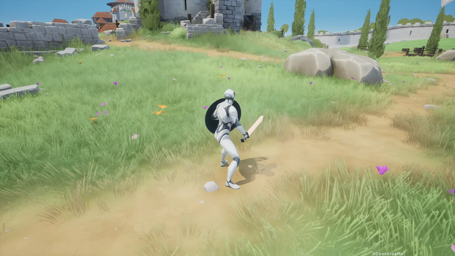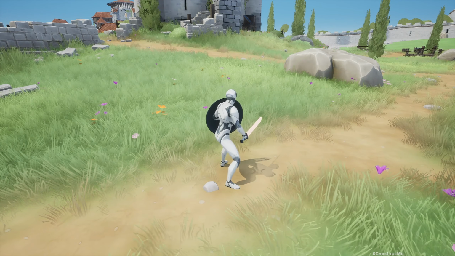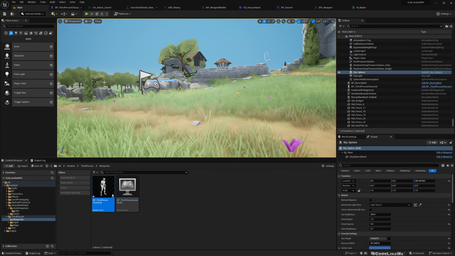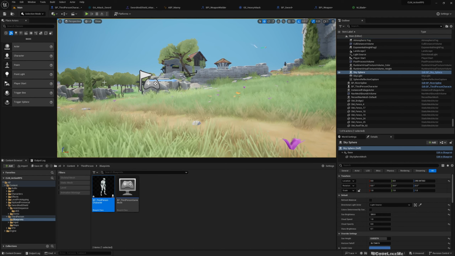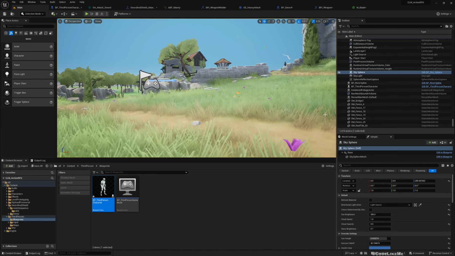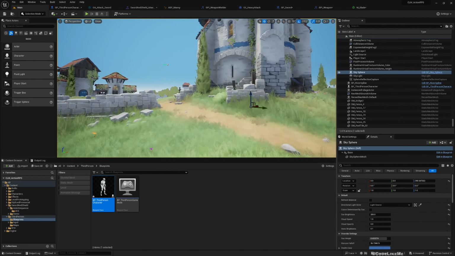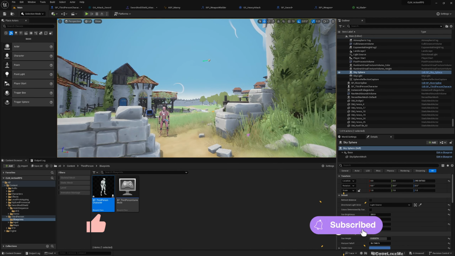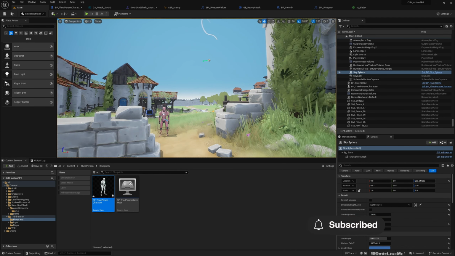Okay, so this is only the visual part. We still need to look into how to make the system replicate, and also how to change the damage mechanism for the heavy attacks, but I will leave that part for the next episode.